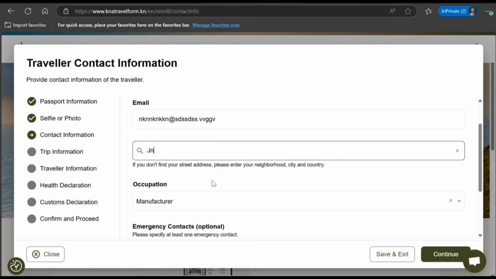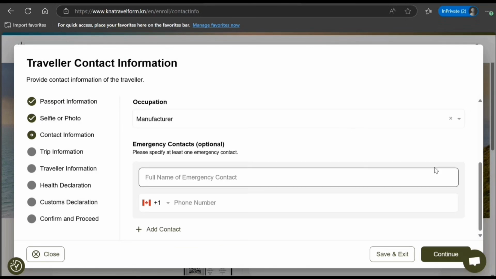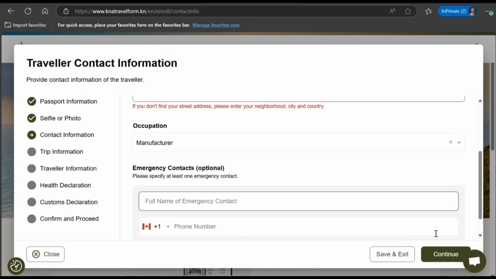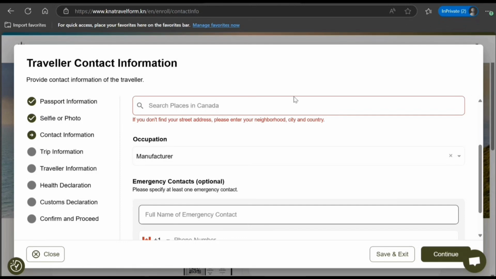Enter your neighborhood, city and country. I'm doing a sample, but you do your exact address. Enter your neighborhood, city. Okay, I'm going to go through this and I'm going to see you in the next screen.